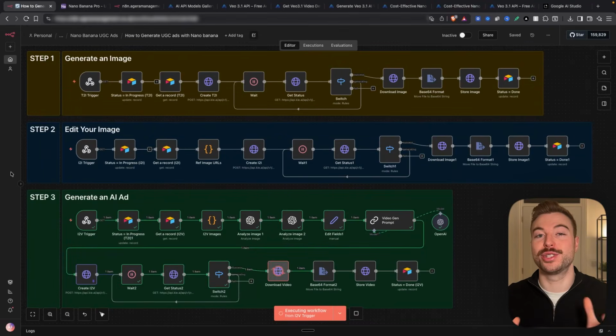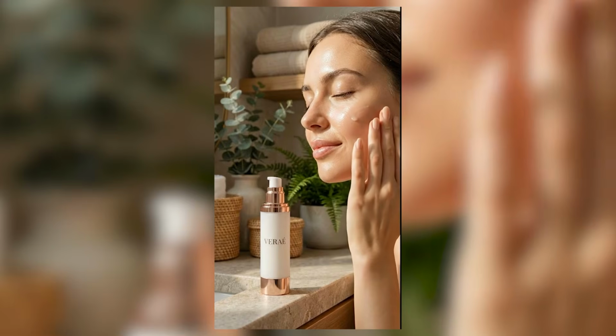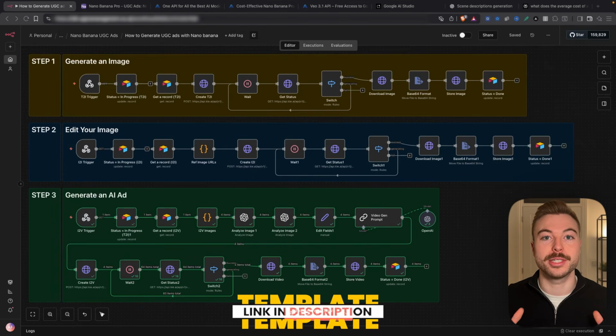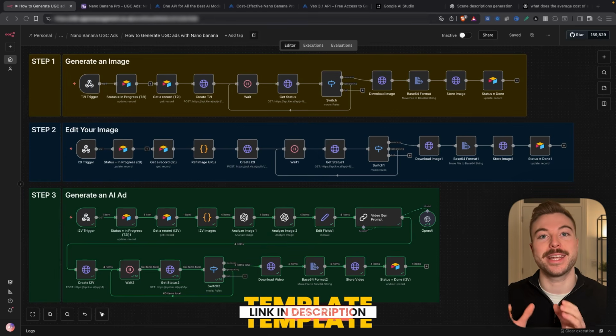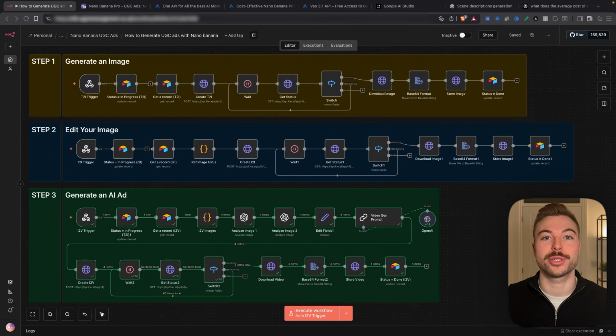I built an automation that enables you to generate AI ads with both images and videos for around $1. No manual work, no expensive subscriptions, just n8n and Kie working together. And the best part is you're not tied into any big subscriptions. Let's check out some of the results.